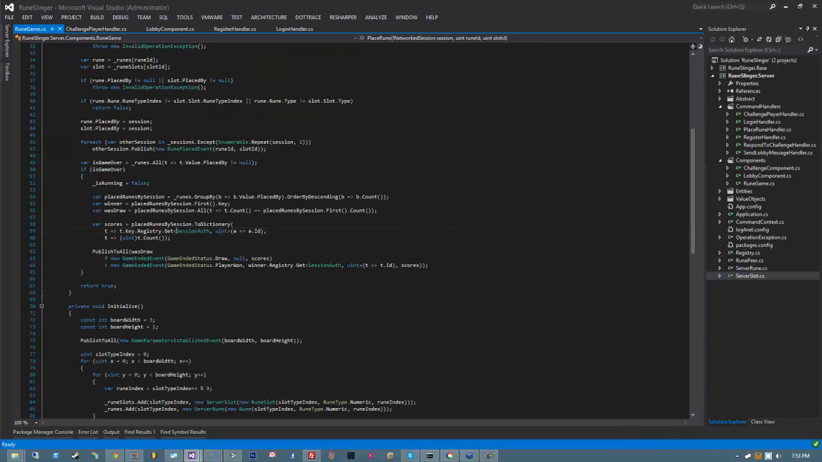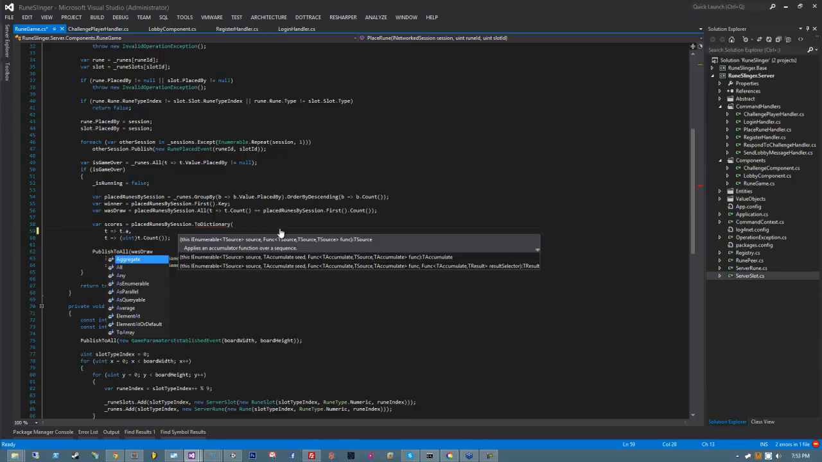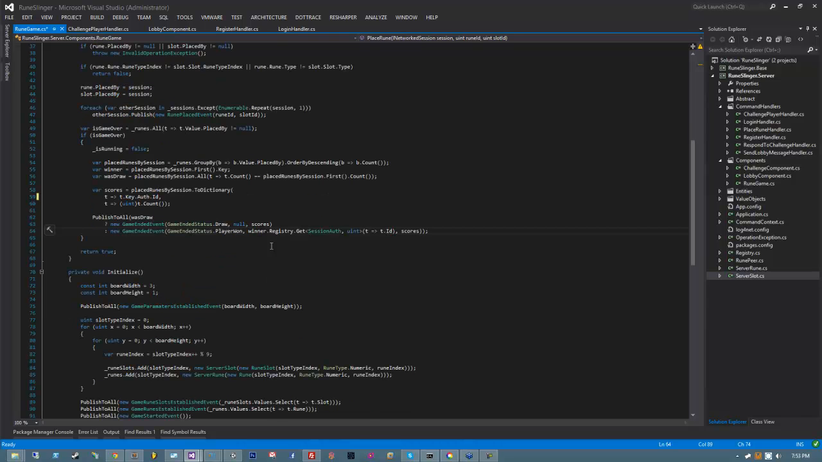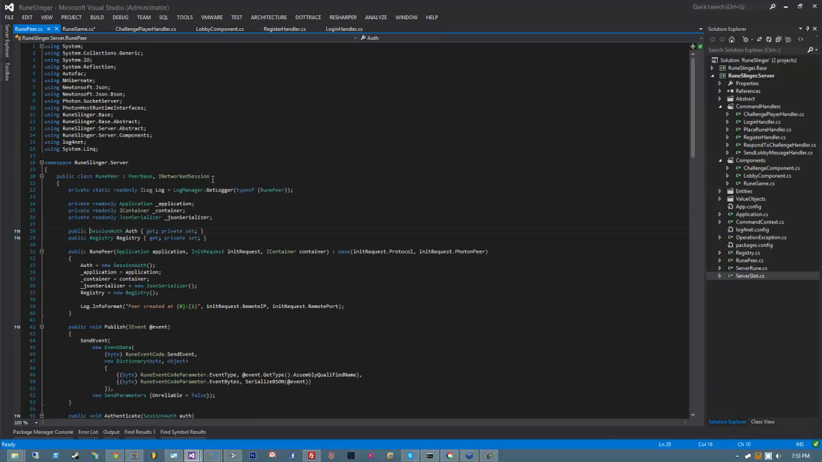In Rune Game, I have 2 references. The first one is this one. This is going to be simplified to t.key.auth.id. This is going to be simplified to winner.auth.id. Then in Rune Peer, I have 2 references, which are those. Okay. That should be that.